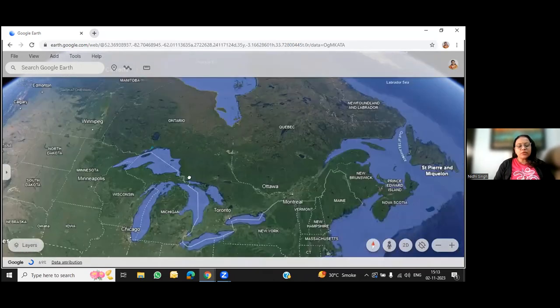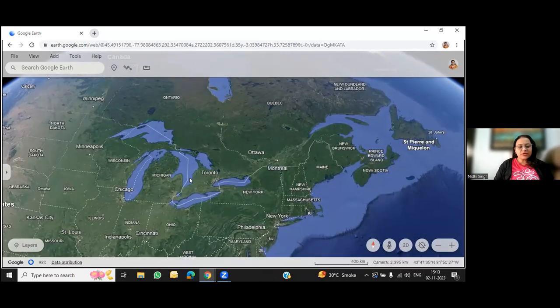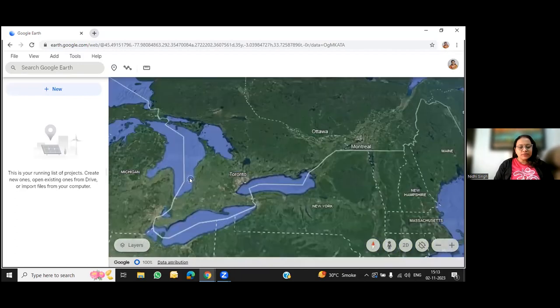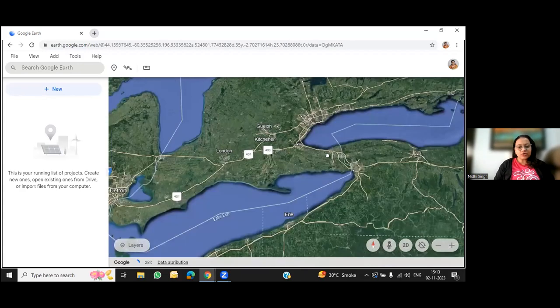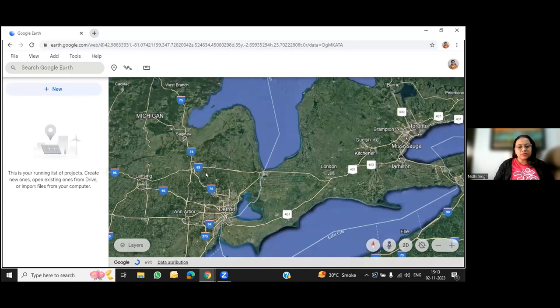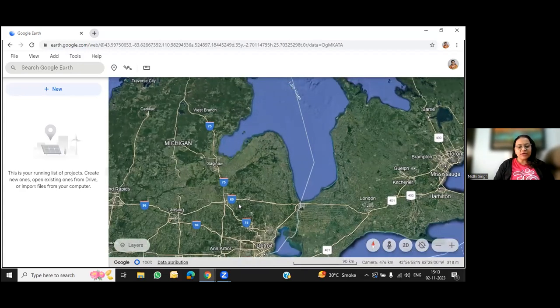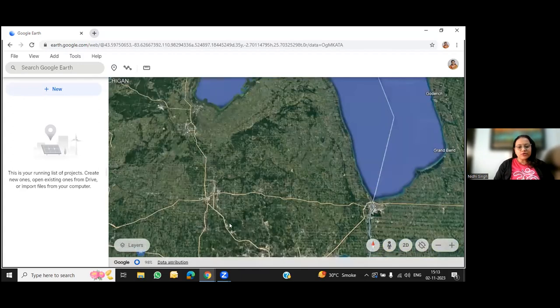See, while you're talking about the Great Lakes, you can zoom in and show them how it looks like, how they are interconnected or not. The travel routes that we have, internal travel routes that we have.